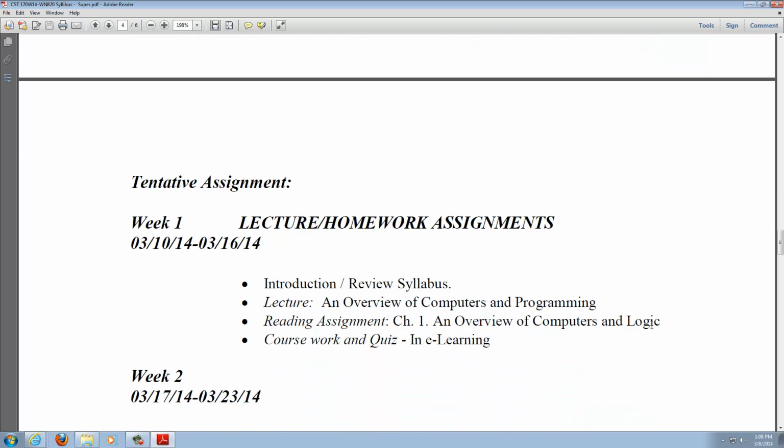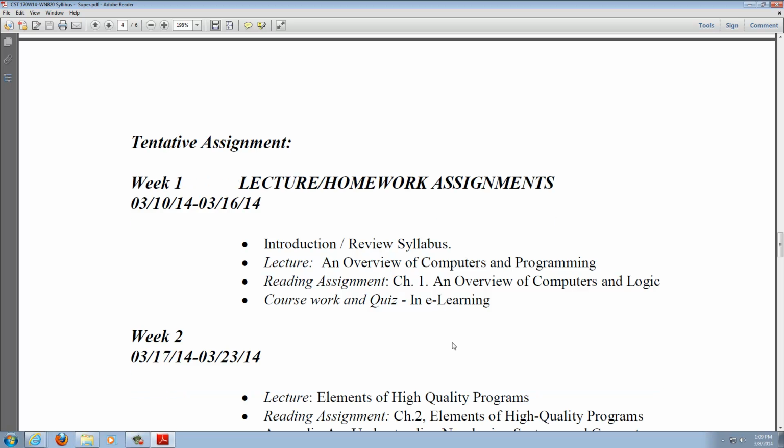Here I laid out what we'd be doing on a week-to-week basis, and more detail will be on e-learning. This is more of an overview. The first week, where we're going to be doing work, is 3/10 through 3/16. 3/10 will be Monday through 3/16, which will be Sunday of next week. I'm doing the syllabus review right now. We're going to have a brief lecture on computers and programming overall. Your reading assignment will be Chapter 1, an overview of computers and logic, and the coursework and quiz are going to be in e-learning. So again, e-learning is where you're going to see all this.